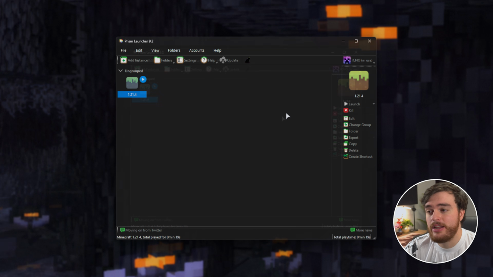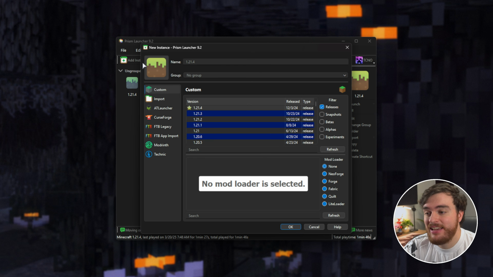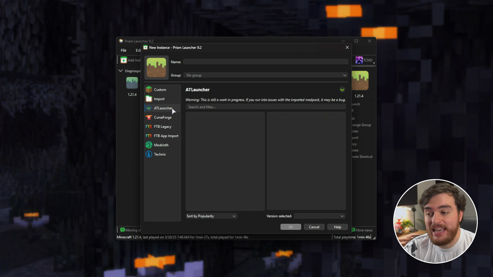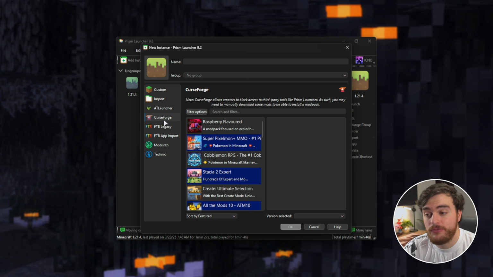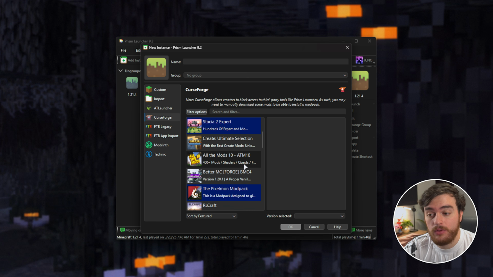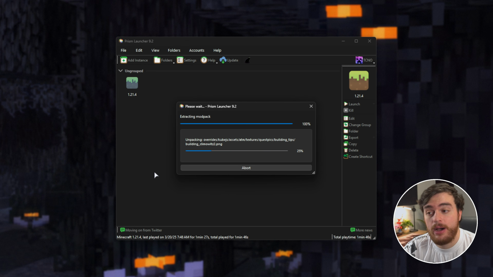But what about downloading already made mod packs such as FTB, Direwolf 20, all the mods, and things like that? Let's do it. Click Add Instance, and then instead of choosing Custom and making our own mod pack, let's choose AT Launcher, Curseforge, FTB Legacy, Modrinth, or Technic. I'll be downloading from Curseforge, and let's look for, say, all the mods 10. I'll select it, and then choose OK to download it into our mods folder.